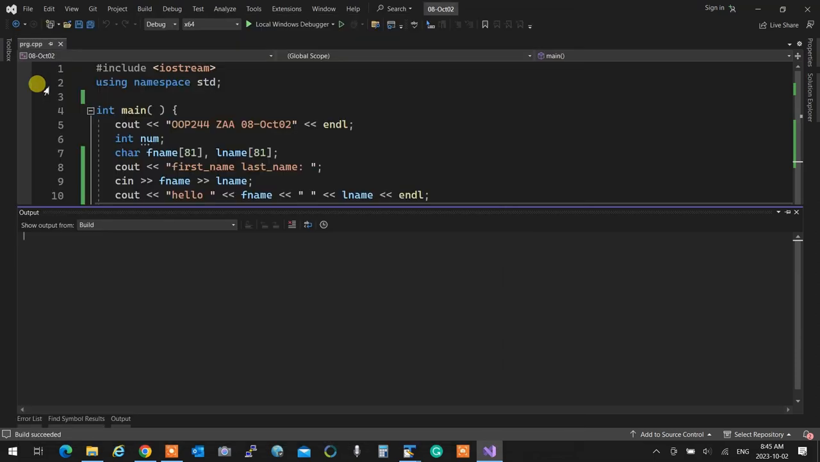Yeah, so again, the extraction operator reads one token. And white space is its delimiter. It reads and stops, reads and stops. You cannot use it for regular reading, unless you really want to read one word at a time. The extraction operator is no use for reading statements. That's why we have these functions.